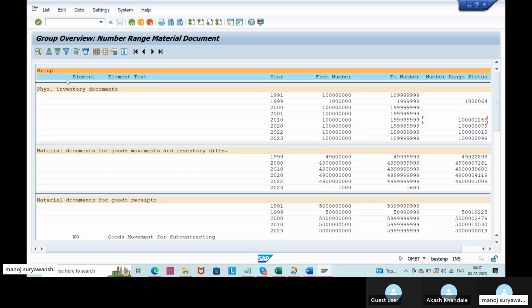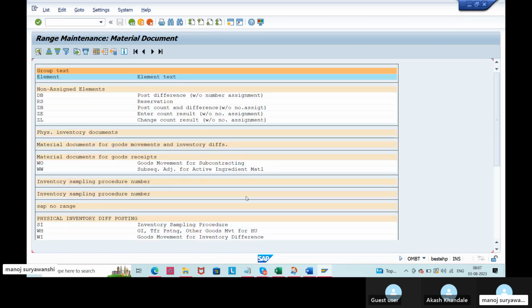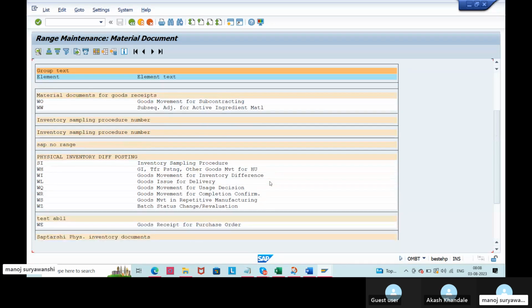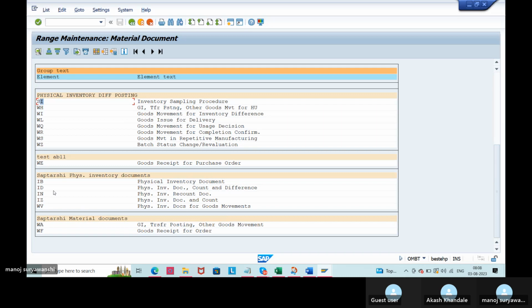So a group is created and to that group number range is assigned here. Okay, I'll go back. I display groups, and here you can see the groups are defined. Physical inventory document, nothing is assigned to it. Non-assigned elements, so these are not assigned to anything. Now if you see here, physical inventory difference posting, and here these transaction types are added here. Okay, now here you can see, forget about the group name, IB, ID, IN, IZ, WV.